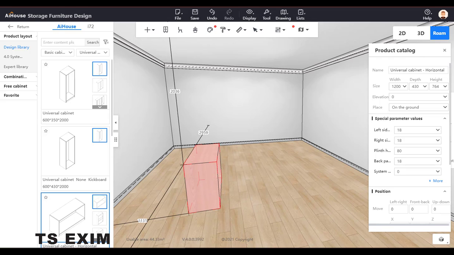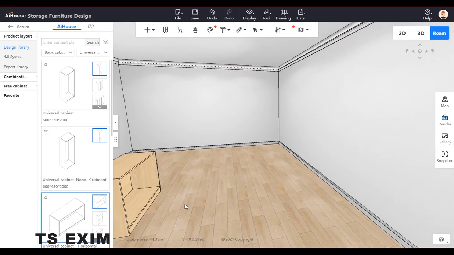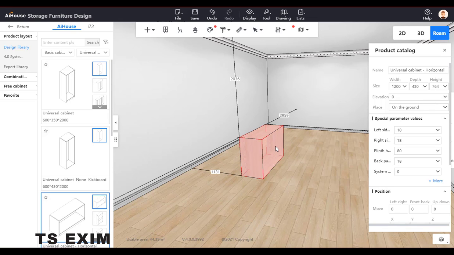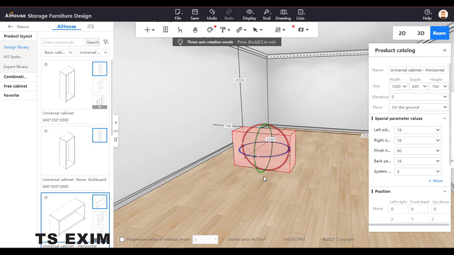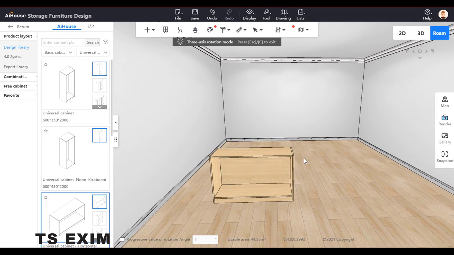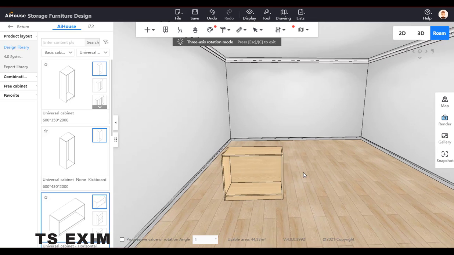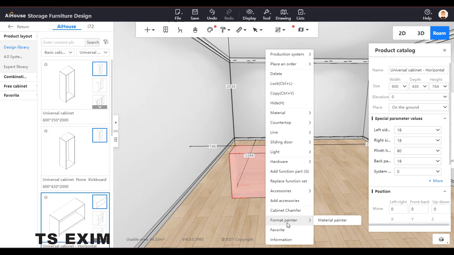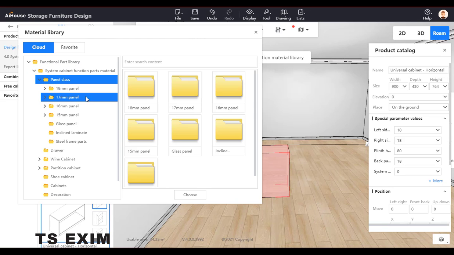Okay, then I change the size a bit. Okay, this one should be fine, I think. Okay, rotate it a bit. Also, I can adjust the nung. Then click on here, I will change the size. Okay, here I will put some panel to do the door and drawer.